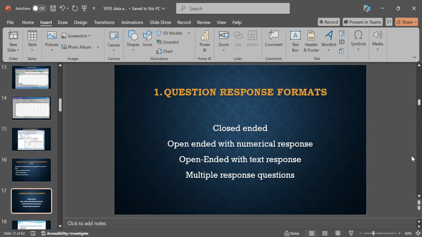What are question response formats? The questions you have collected can be in the form of close-ended, open-ended with numerical response, open-ended with text response, or it can be multiple response questions.